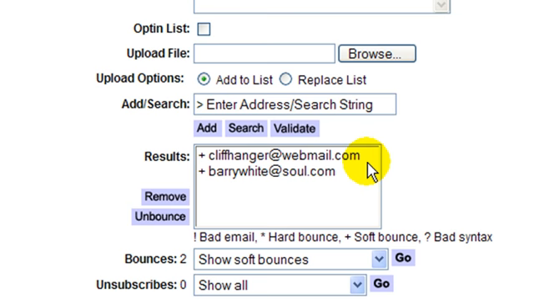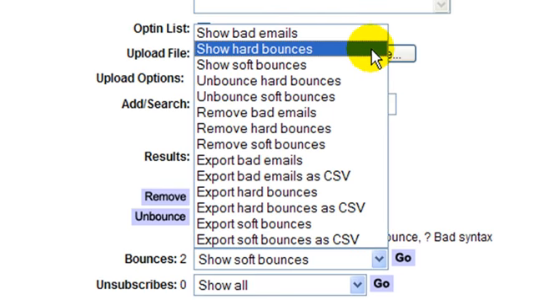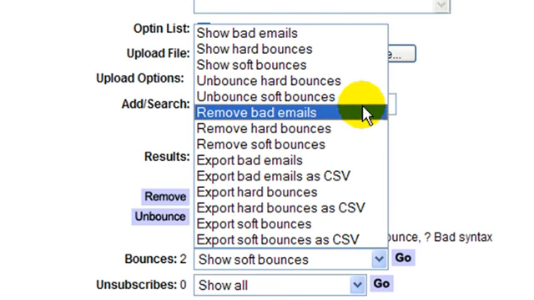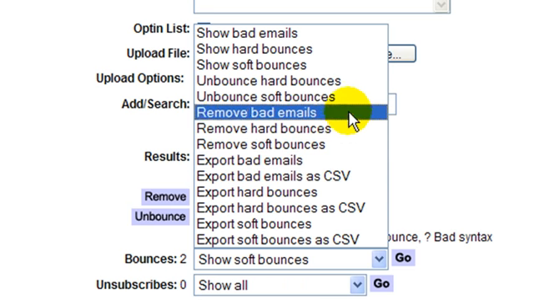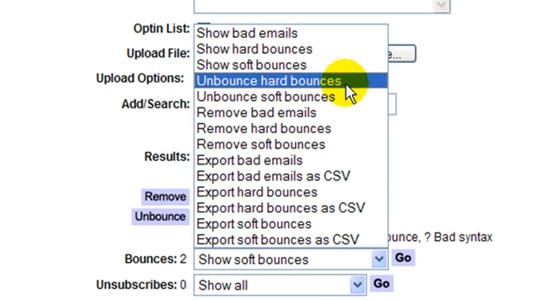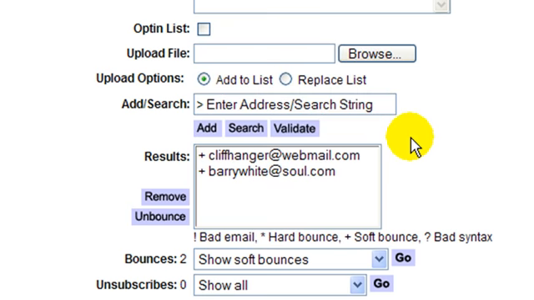You can see here in the Bounce Management dropdown you have options to show, unbounce, remove, or export these different groups of bounced emails. Note, you must unbounce hard or soft bounces if you want them resent. Otherwise, they will be suppressed for your next campaign.